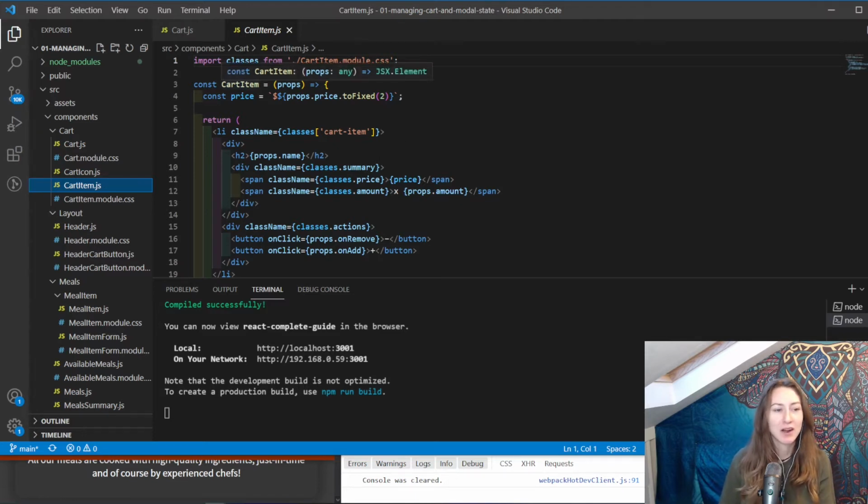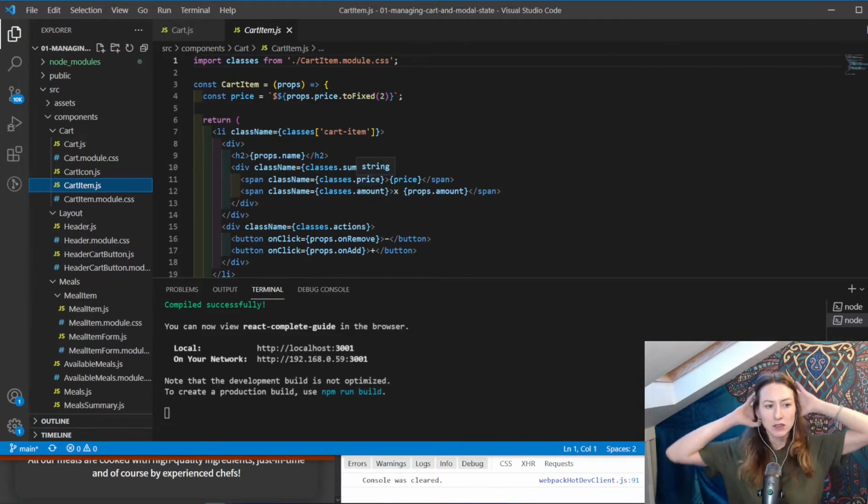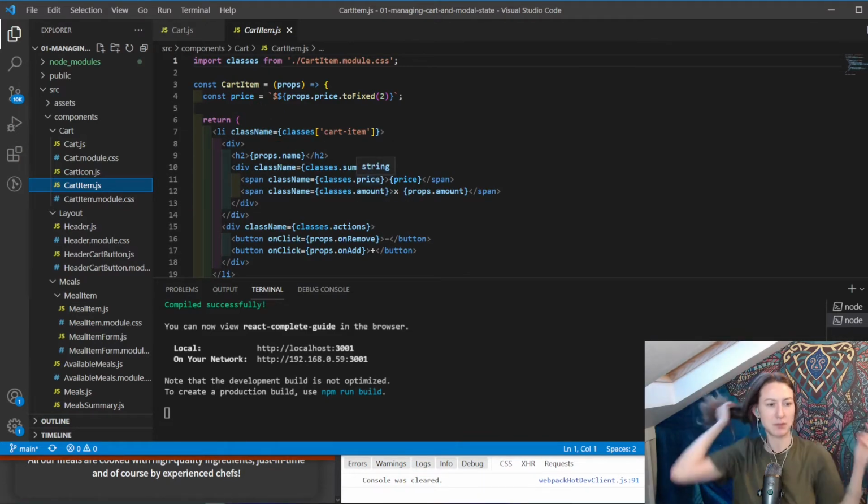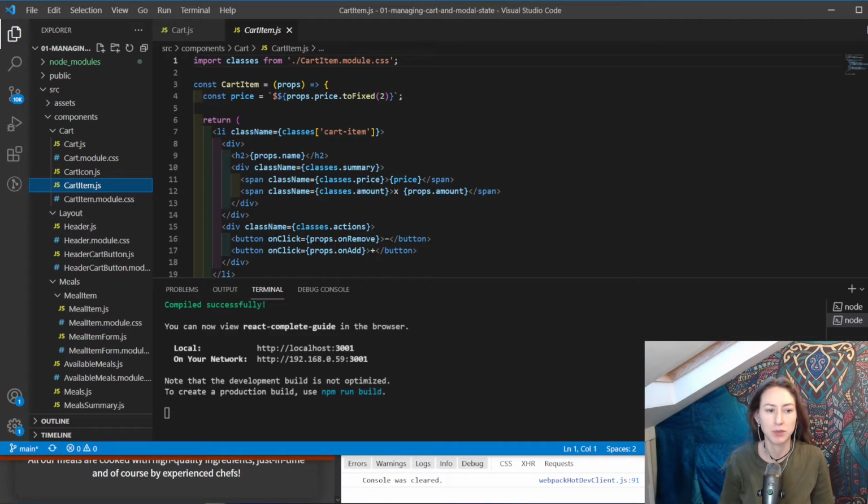So now we have our cart item, which is taking in our props, and we're calculating the price. And we can see here we're using our classes to do different things. So some of the things we're expecting in from our props here are props.price, props.amount, on remove, and on add. So these are the things that we need to pass in here.